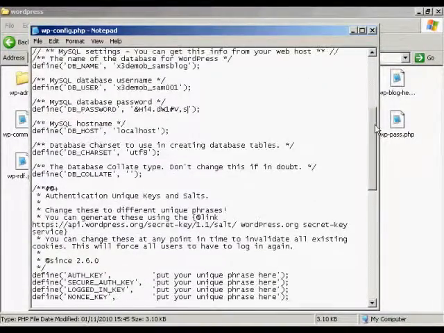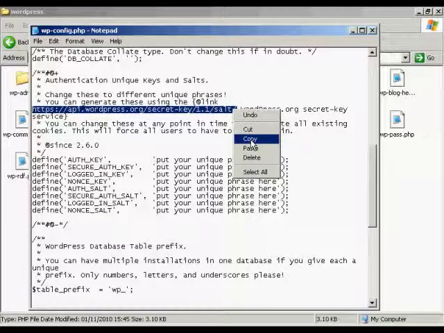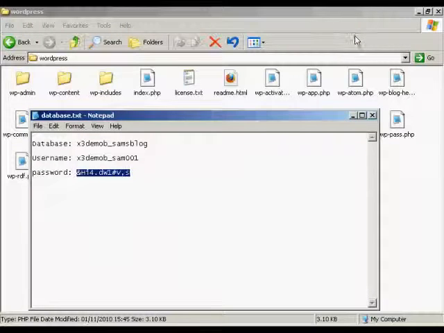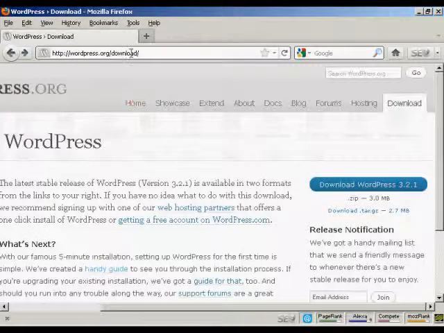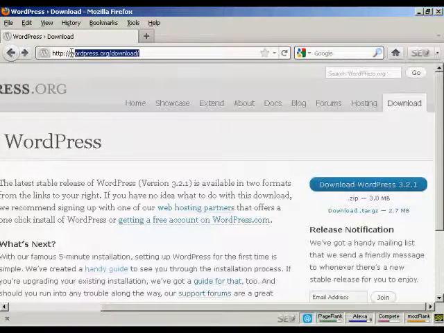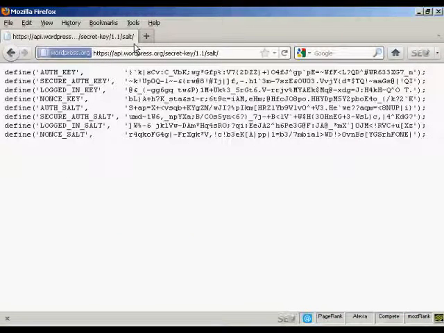Okay, next thing to do is to put in these authentication keys and so on. Now, there is a quick way of doing this, and this is to generate your own phrases at this link here. So if I just copy that, and now I need to open up Firefox, and then I can simply paste this into the address bar, and there we go, it's generated all this information for me.